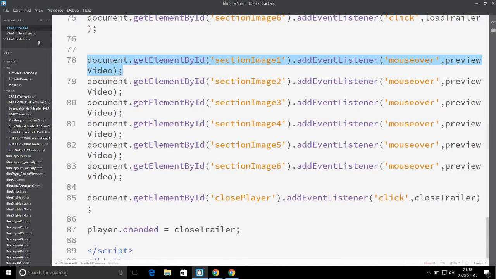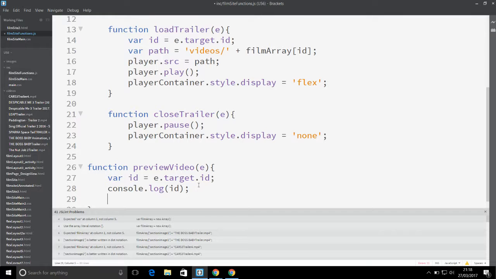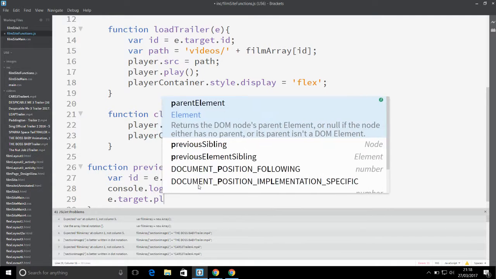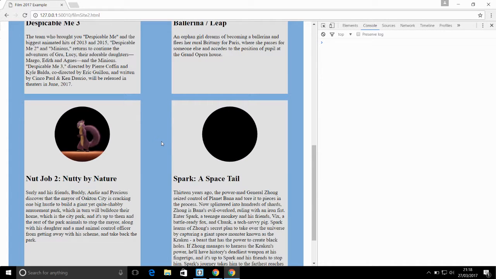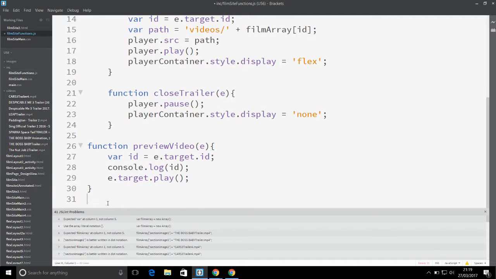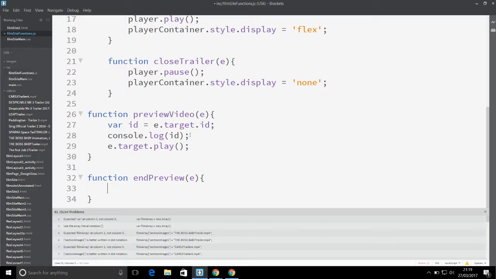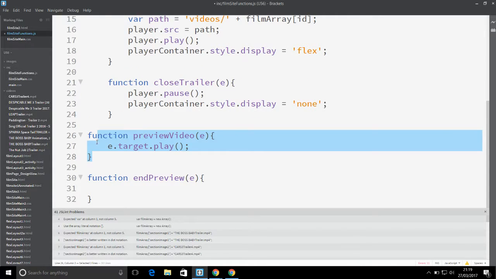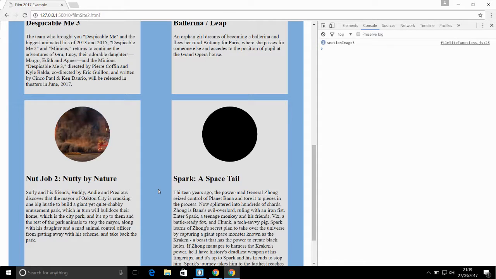So we know that, and in knowing that, in theory, we should be able to simply tell it to play. So rather than it being the ID, we're probably just going to tell e.target to play. Save that, give it a bit of a refresh. And there we go, hover over plays. Then you would just handle that with a function to end the preview. So we don't actually need the information about the ID because we're targeting the element directly. So instead of it being playing, we're just going to pause it. Test that.